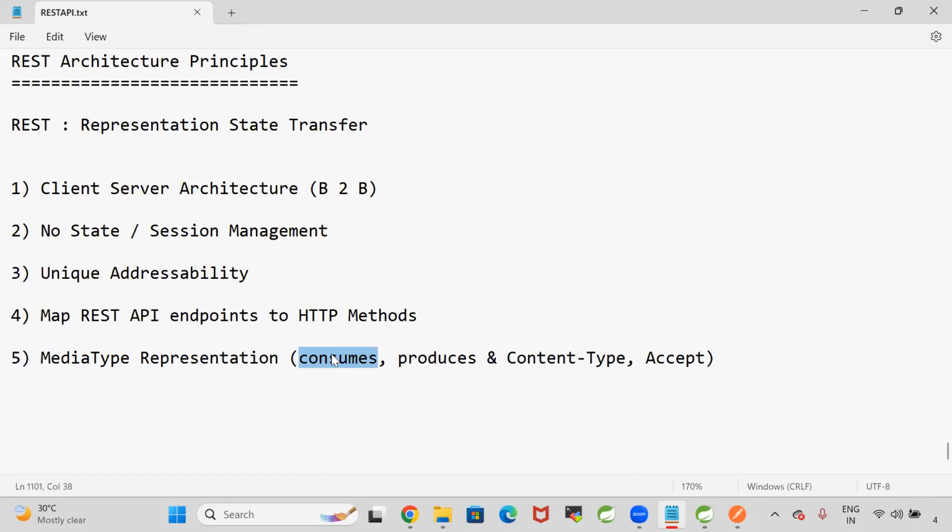And in your REST API, you need to have media type representation. What is the meaning of media type representation? You should support multiple formats of input data and multiple formats of output data. That is called media type representation.